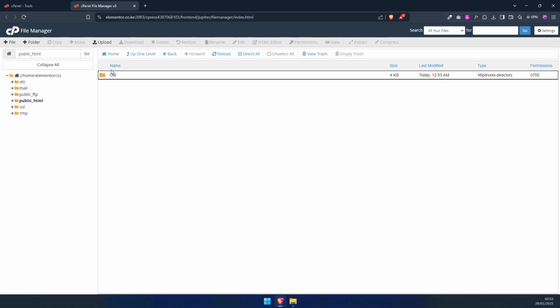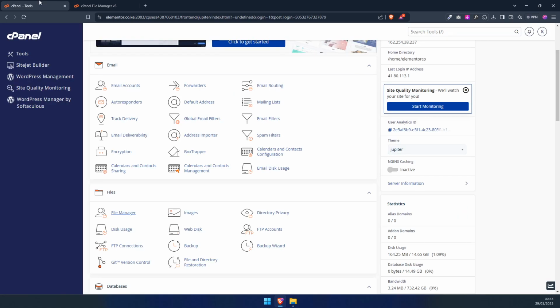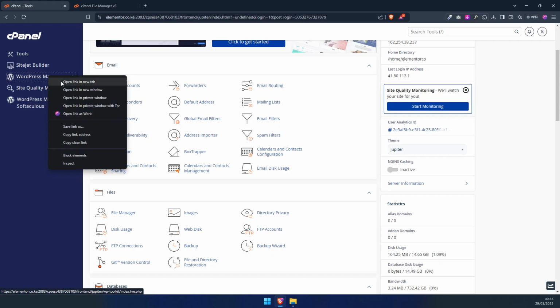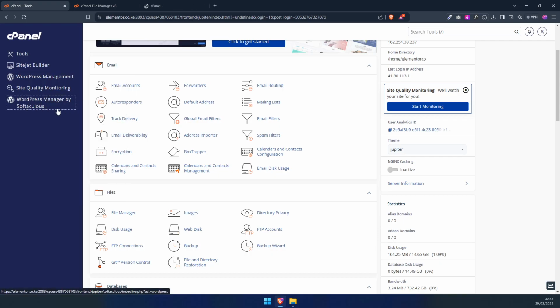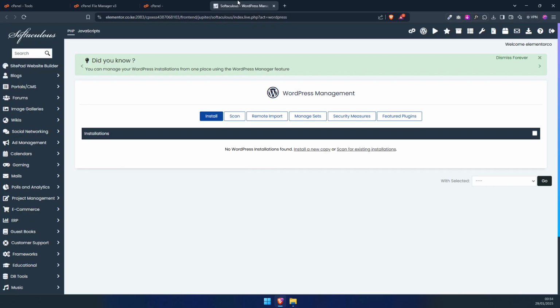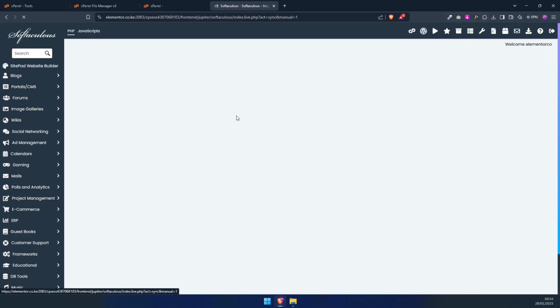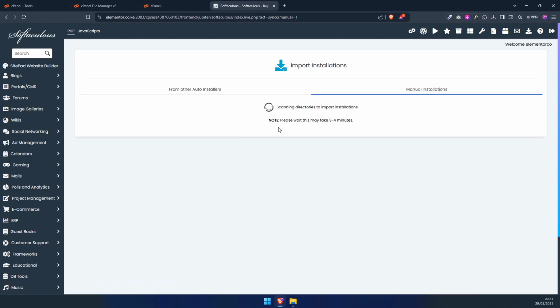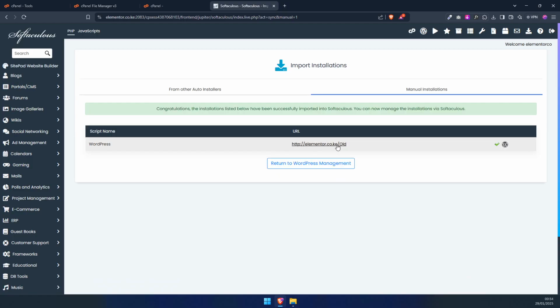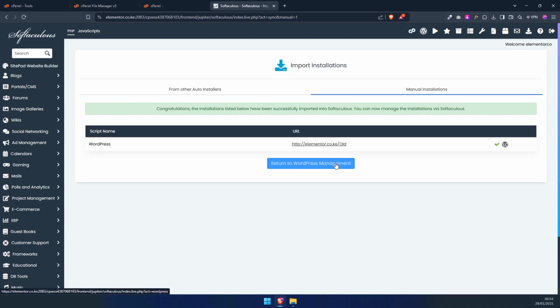And I'm going to teach you how to install a new copy of your WordPress using inbuilt tools. So you can use this WordPress management, or you can use Softaculous. Softaculous comes with so many hosting. It's a very good and a reliable thing to use. So even if I scan right now, I will get an installation already in the old folder.